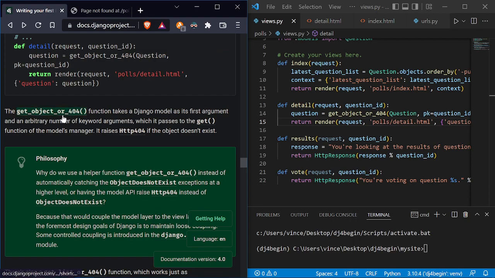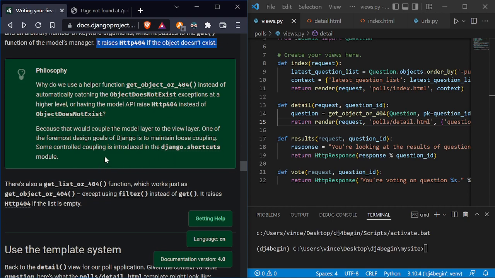The get_object_or_404 function takes a Django model as its first argument and an arbitrary number of keyword arguments, which is passed to the get function of the model's manager. It raises Http404 if the object doesn't exist. We will check it, okay? But now, philosophy. Why do we use a helper function, get_object_or_404, instead of automatically catching the ObjectDoesNotExist exception at a higher level, or having the model API raise Http404 instead of ObjectDoesNotExist? Do you remember the last time we used ObjectDoesNotExist?